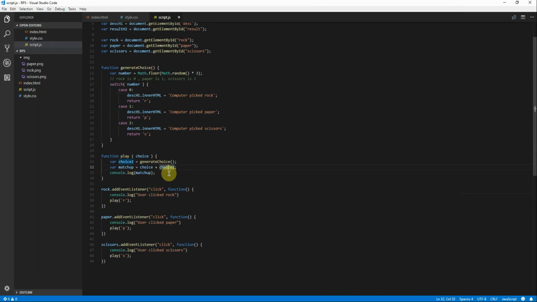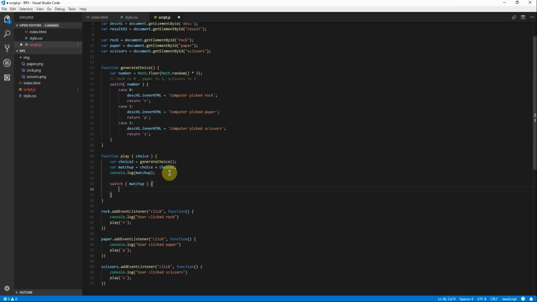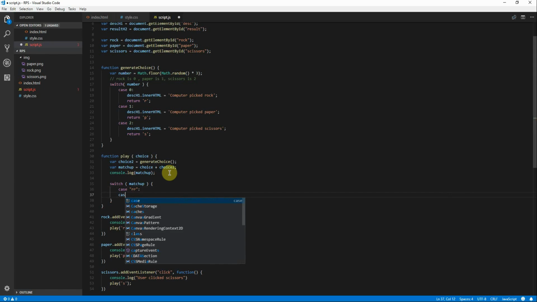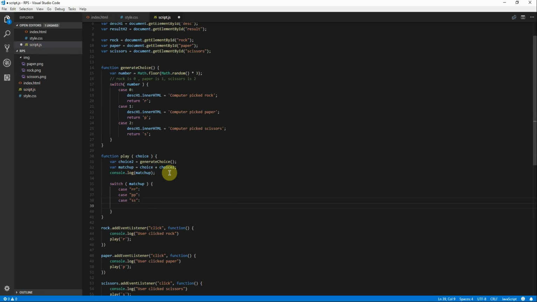So inside our play function, let's create another switch case, and according to the matchup we're going to decide what we're going to do. So in case, let's first group all the win cases, the lose cases and the draw cases. Let's start with the draw cases, which are the easier one. If the matchup is RR, PP or SS, it means we have a draw.